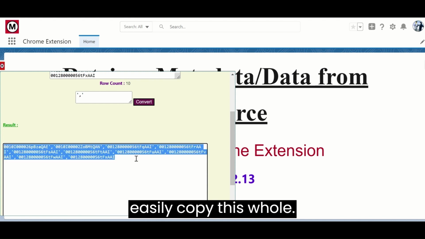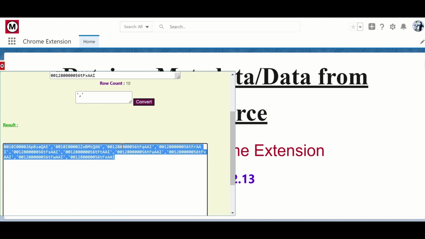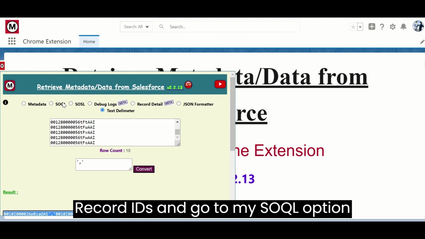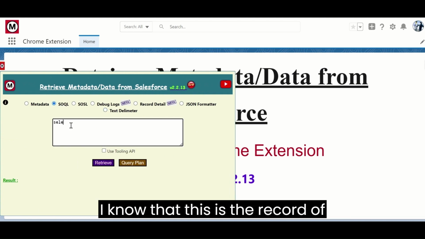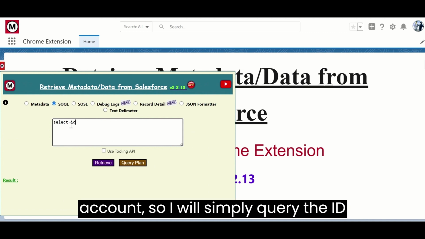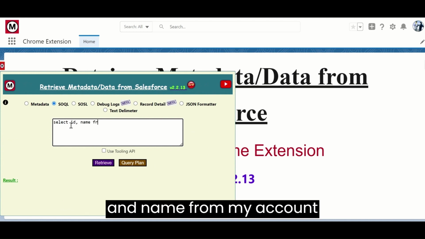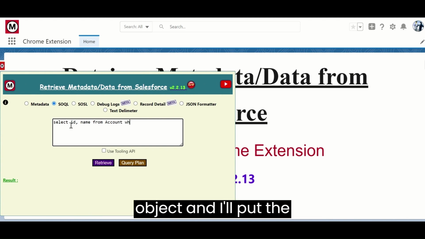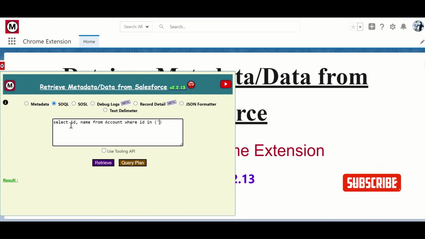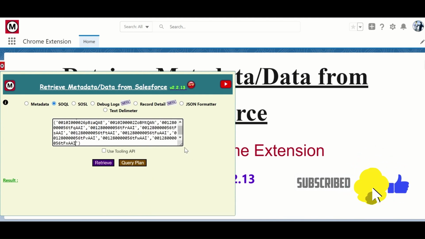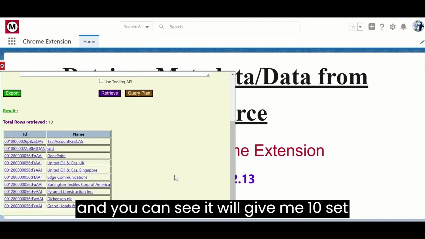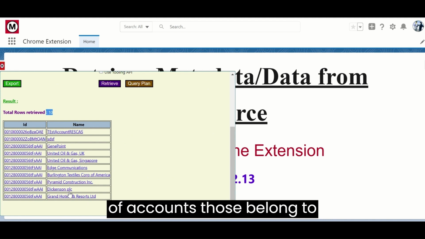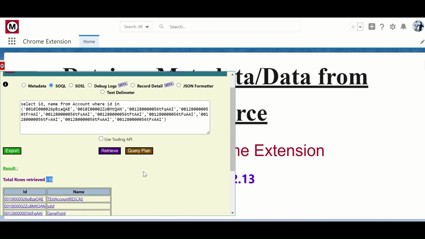Now I can easily copy all these record IDs, go to my SOQL option, and type in my SOQL query. Since I know these are account record IDs, I'll simply query the ID and Name from the Account object, and I'll put the filter of IDs here, like this. Now I can click on the retrieve button, and you can see it gives me the 10 accounts belonging to those IDs.